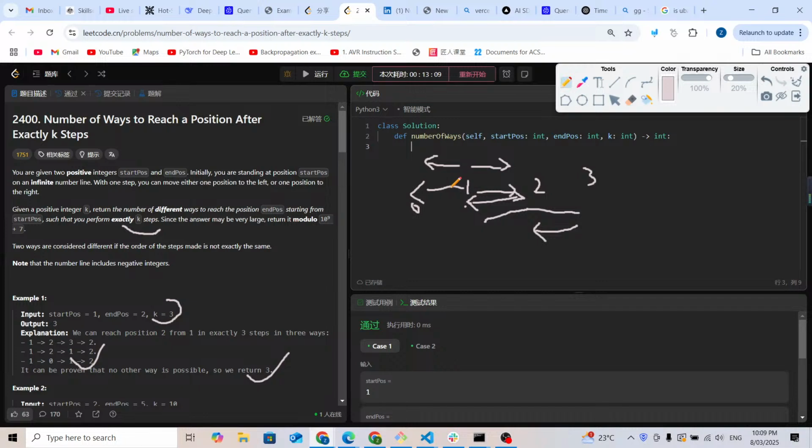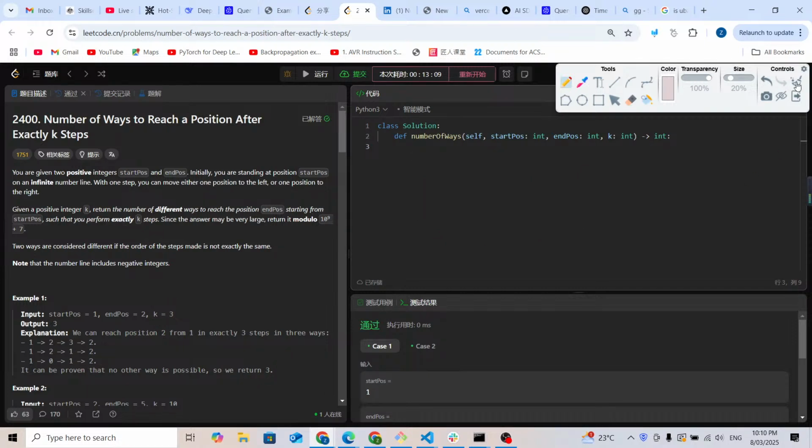As you can see, it seems like some kind of enumeration or brute force. The idea is that definitely we're going to start from the start position. For example, this is the start position 1, and this is the end position 2. We use brute force to go to the left or to the right, and if we are at this position, we try to go to the right or to the left. From here it is a subproblem, so it seems this is dynamic programming.